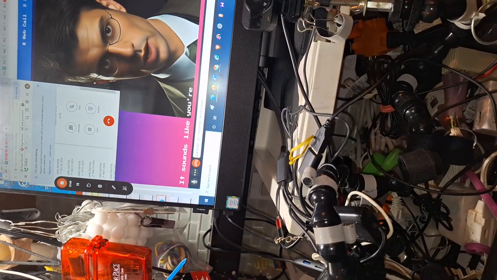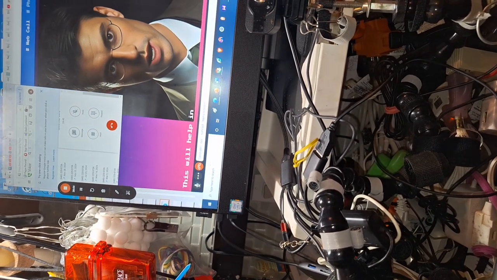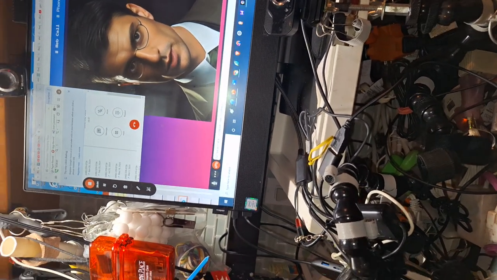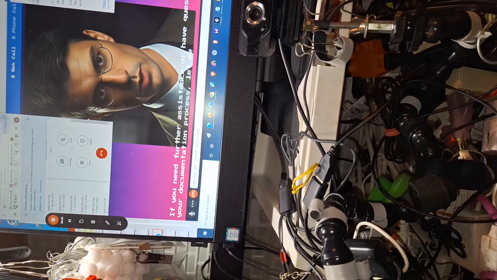It sounds like you're effectively documenting your process by adding comments with the previous file name. This will help in keeping track of versions and any changes made. If you need further assistance or have questions about your documentation process, let me know.